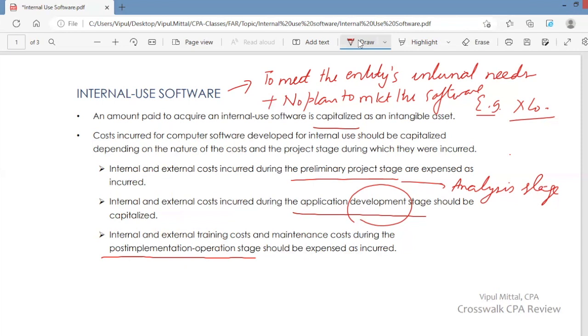Okay. Then you have post-implementation operation stage. Once this development is complete, when application development stage ends, then you have this stage. And here we are talking about training cost of employees and maintenance cost of software. These are the costs that are expensed.